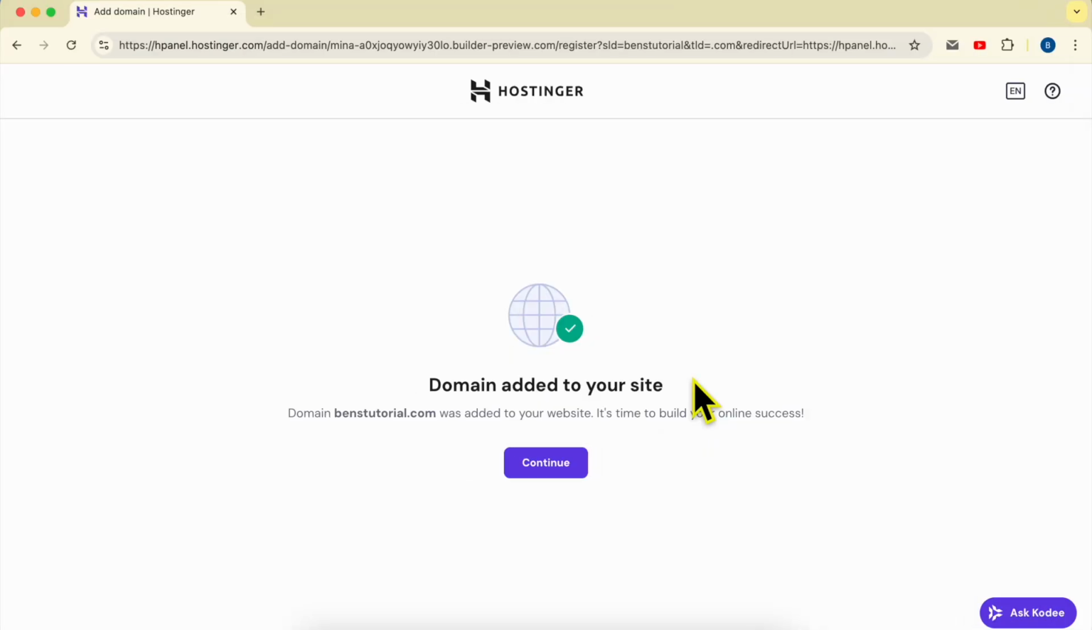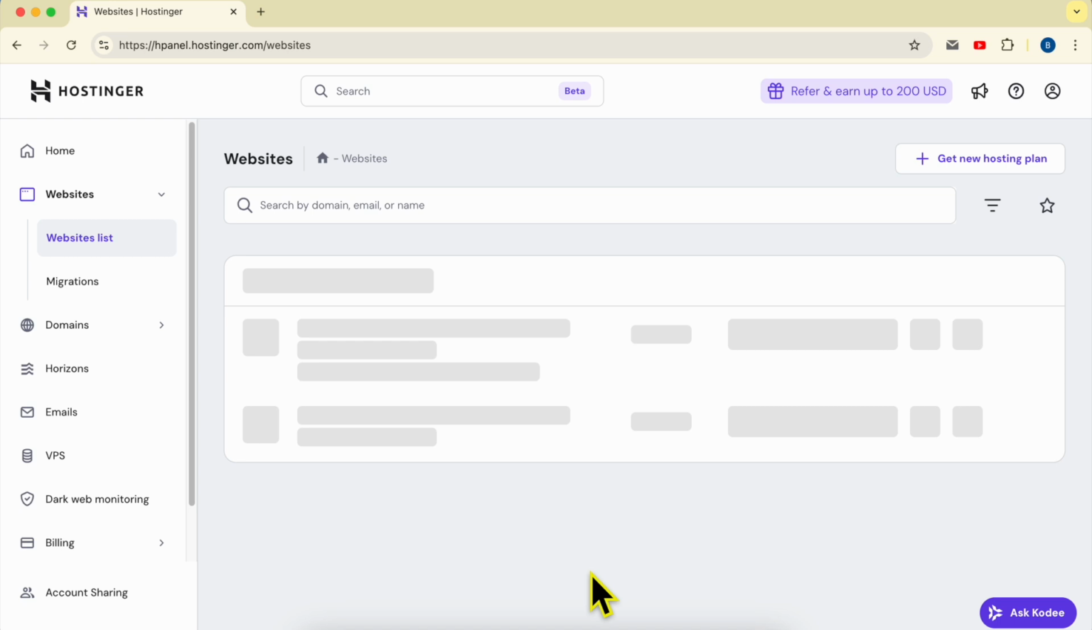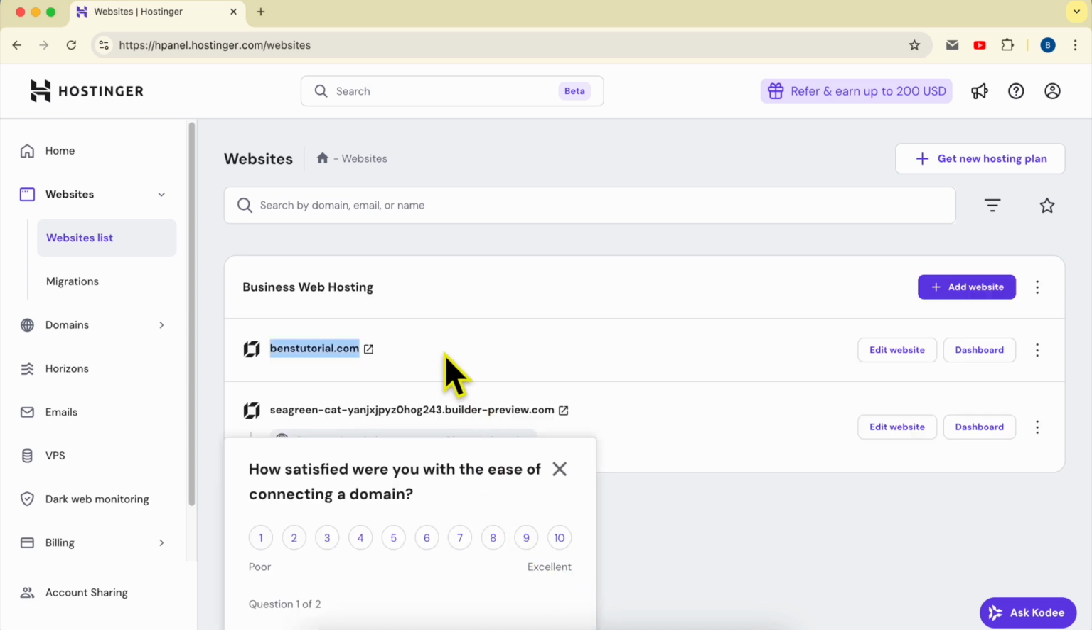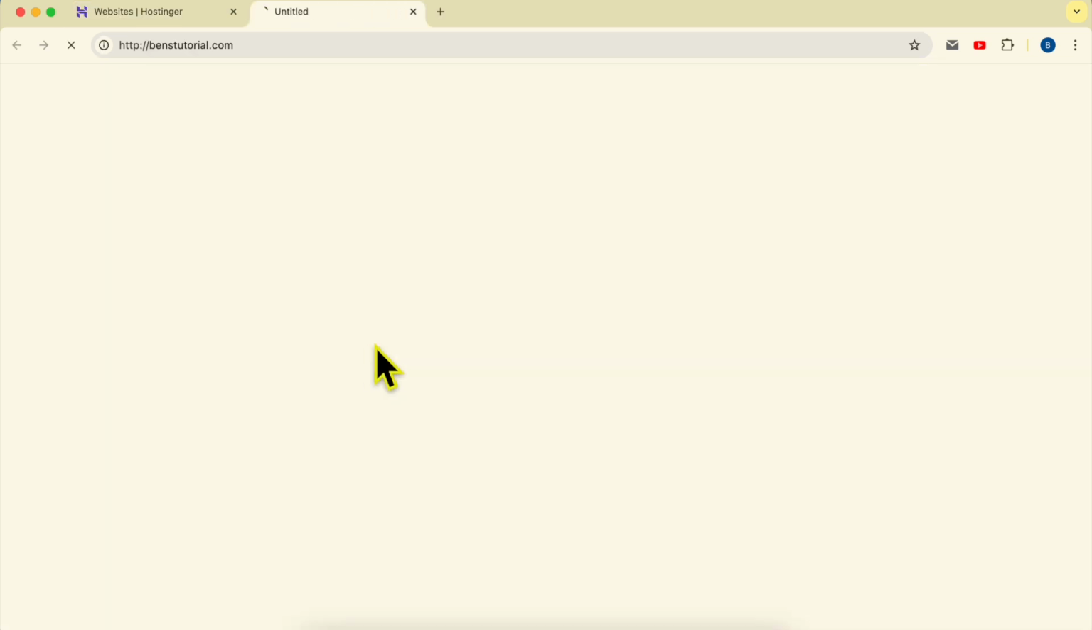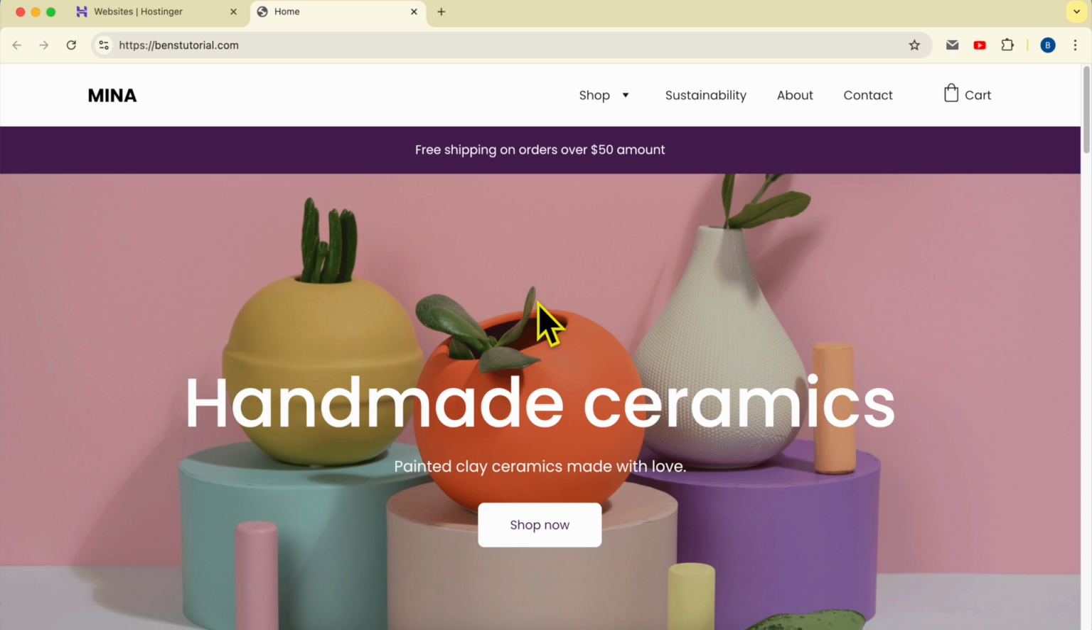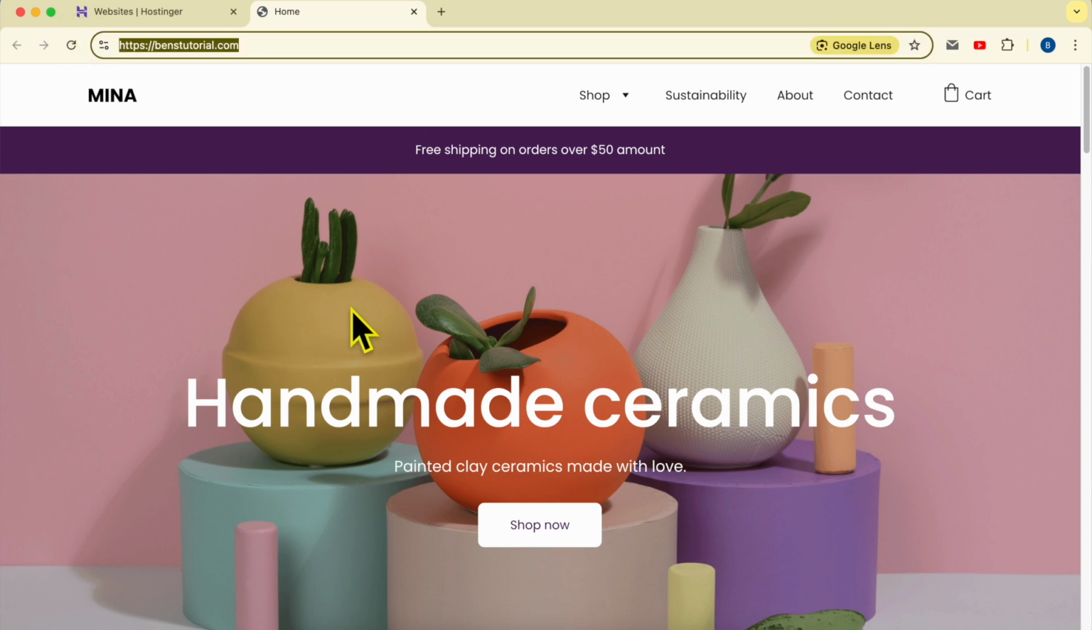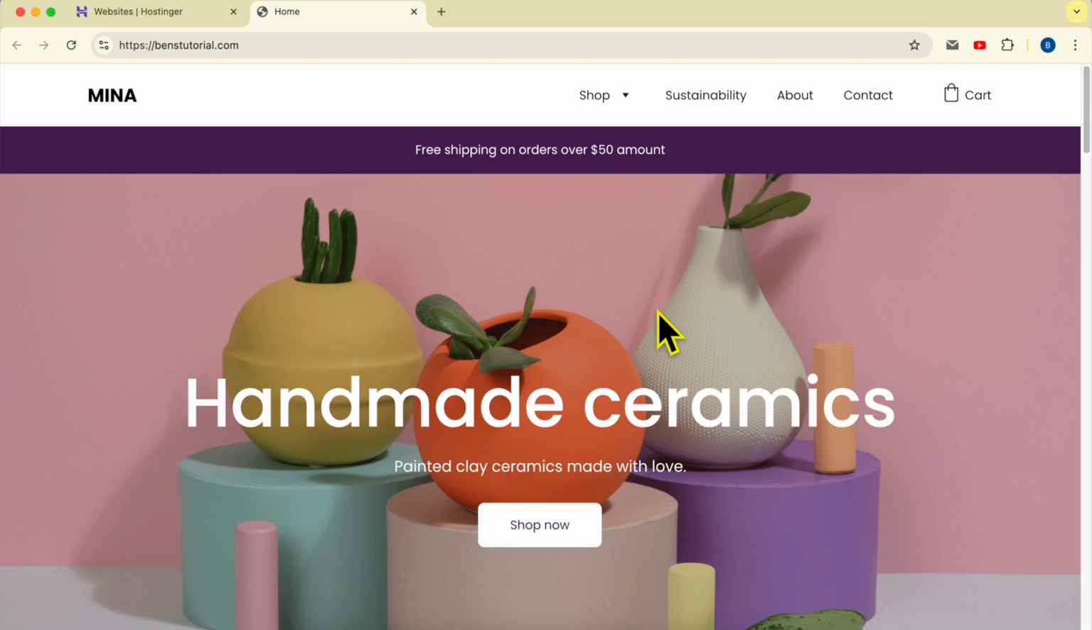Domain added to your site. Click on continue. And now this is your new website with your new template using your existing domain name. And this is how to change your website template in Hostinger website builder.